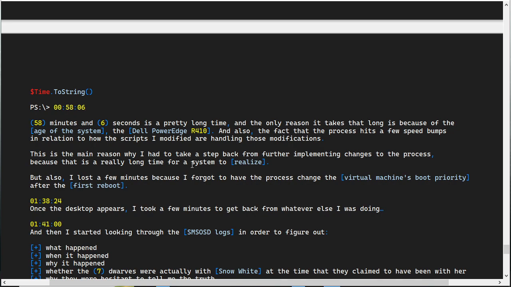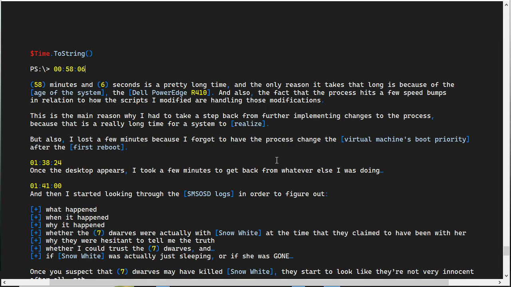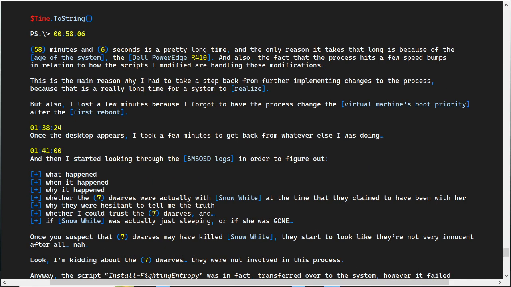58 minutes and 6 seconds is a pretty long time. The only reason it takes that long is because of the age of the system, the Dell PowerEdge R410, and also the fact that the process hits a few speed bumps in relation to how the scripts I modified are handling those modifications. This is the main reason why I had to take a step back from further implementing changes to the process, because it is really a long time for the system to realize. But also I lost a few minutes because I forgot to have the process change the virtual machine's boot priority after the first reboot. 13824.